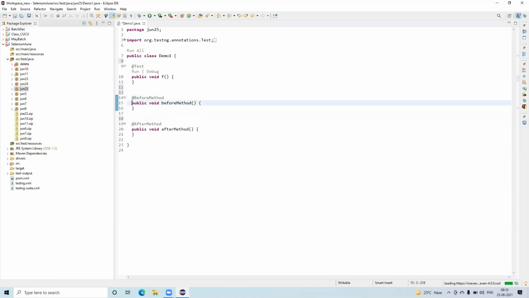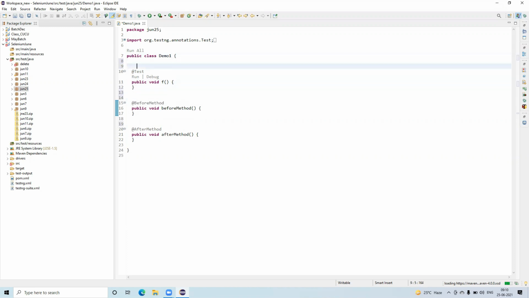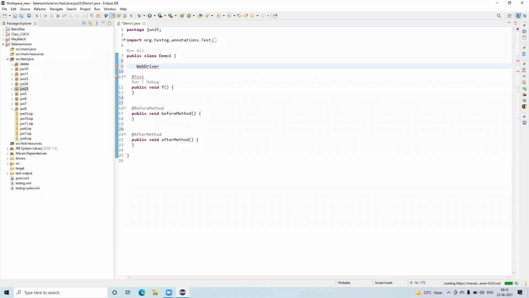What I will do is create the WebDriver over here at the top. If I create an instance variable at the class level, then I can access the driver in any method. So I'm using this driver here, WebDriver driver. Now import the package for this one on mouse hover and import.